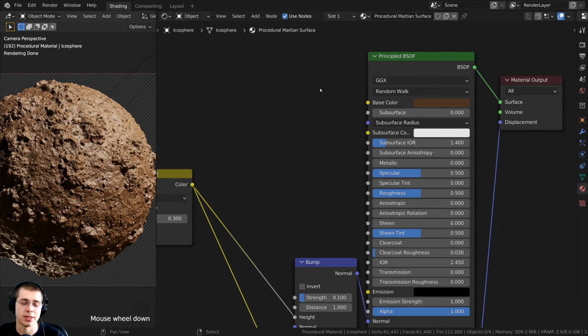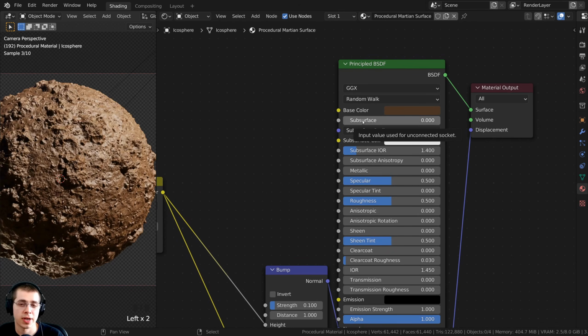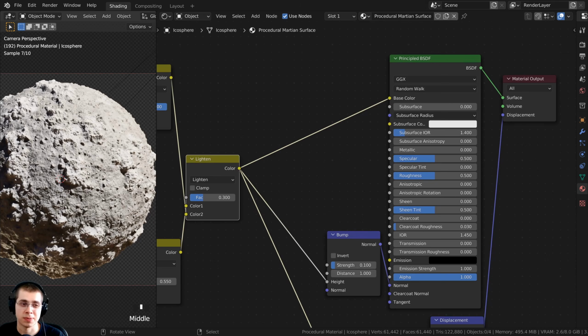So right now this entire material is using just one single color, but instead of using a single color, I want it to use a texture, and I want the rocks to be a different color from the sand. So what we're going to do is pull out a wire here from the lighten, and let's stick this into the base color. Now right now this is just black and white, but I want to have more control over the colors to actually make different colors for the rocks.